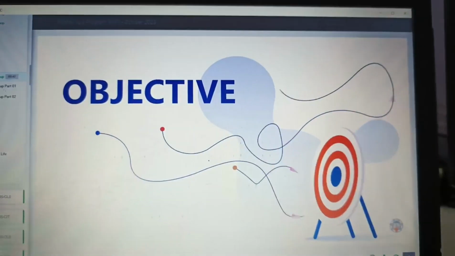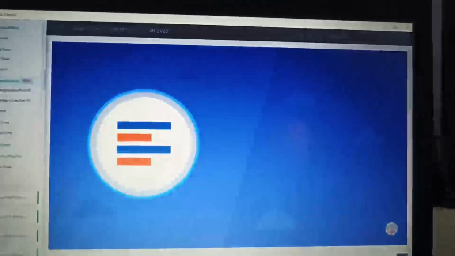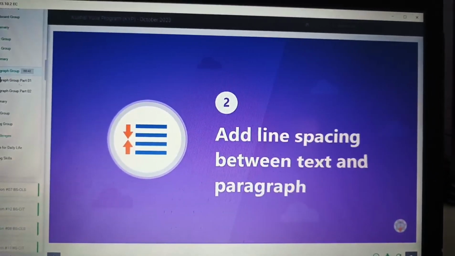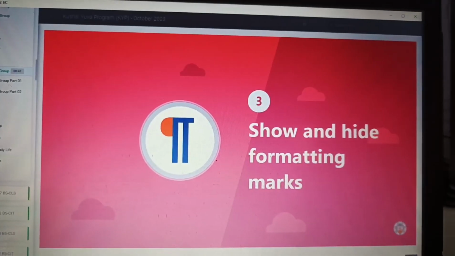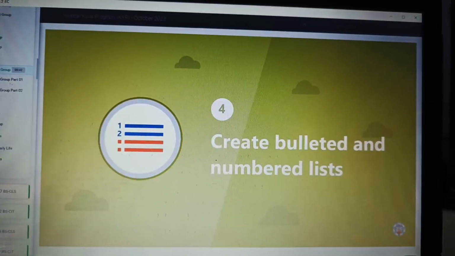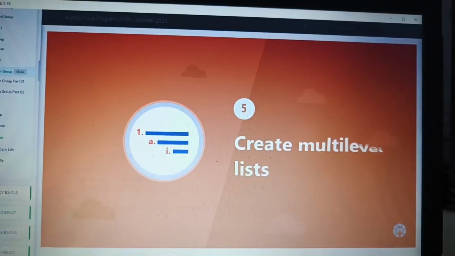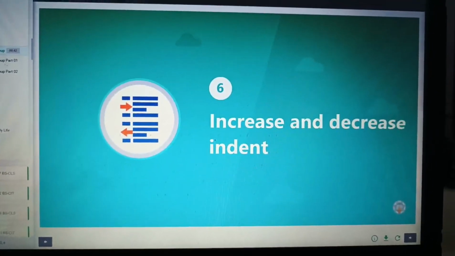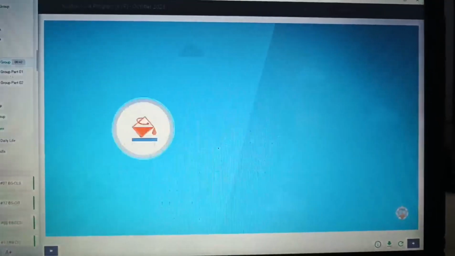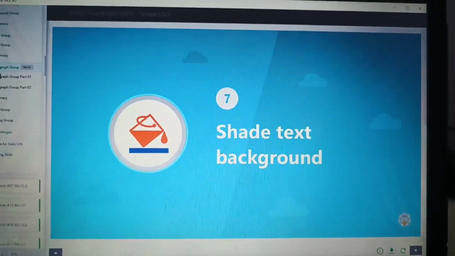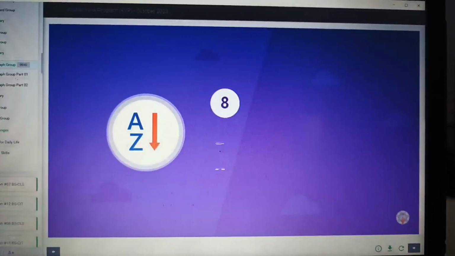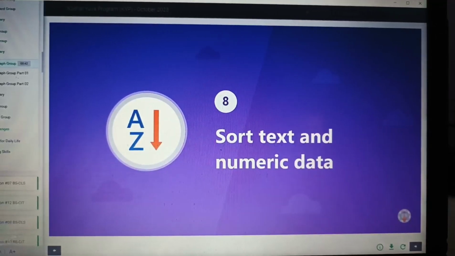Let's learn something new. This activity will cover how to align a paragraph, add line spacing between text and paragraph, show and hide formatting marks, create bulleted and numbered lists, create multi-level lists, increase and decrease indent, shade text background, and sort text and numeric data.